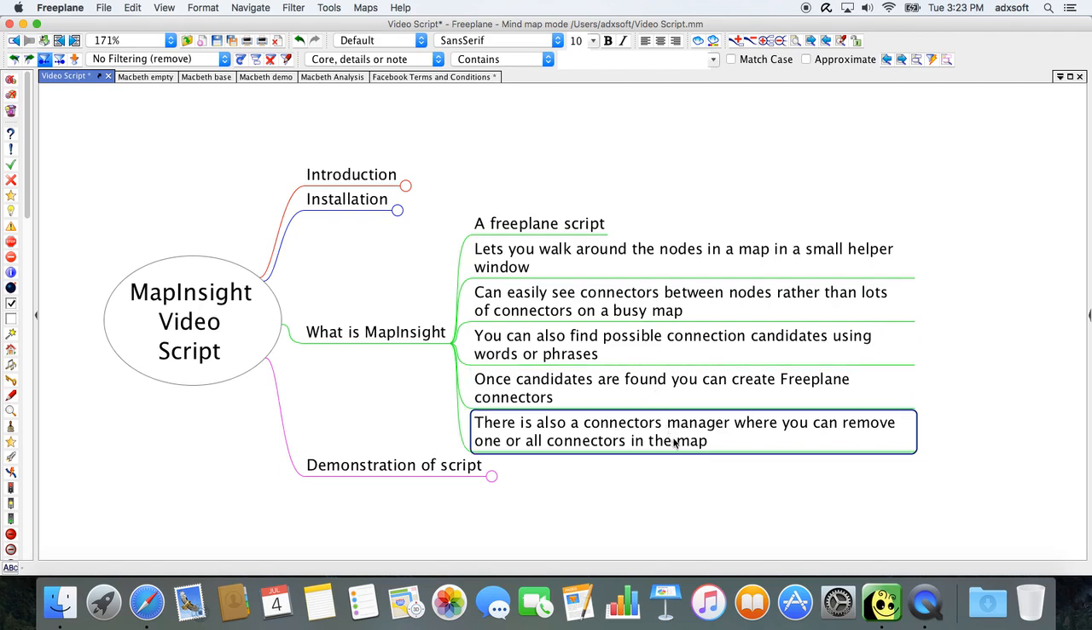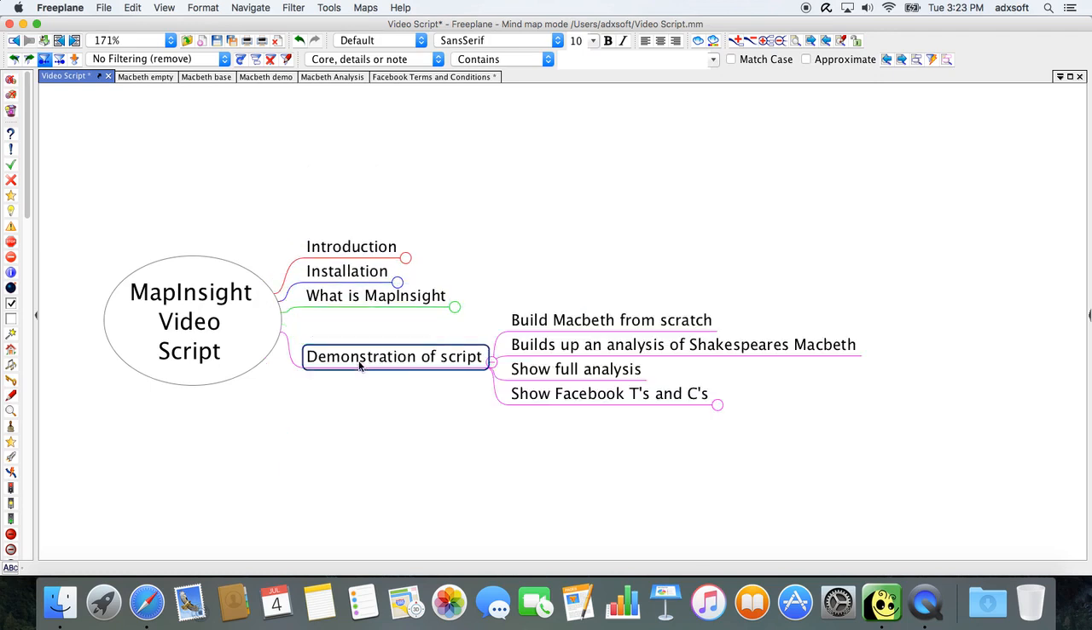There's also a connections manager where it will just show you all of the connectors in a map, and you can remove a connector or edit it, and then if you want, you can actually remove all the connectors in the map. I actually use this quite a lot because I have temporary connections where I'm looking at data and I want to make some associations. I get those associations, and then once I've got them, and I don't need them anymore, I just remove all the connectors in the map and use a different one. So that's the MapInsight overview. So we'll get on with actually demonstrating the script.